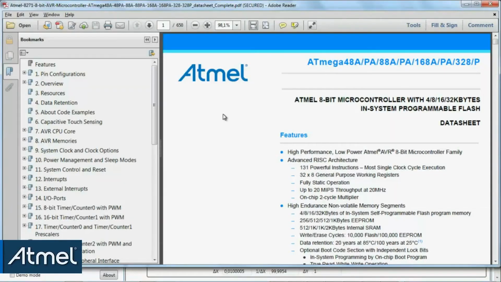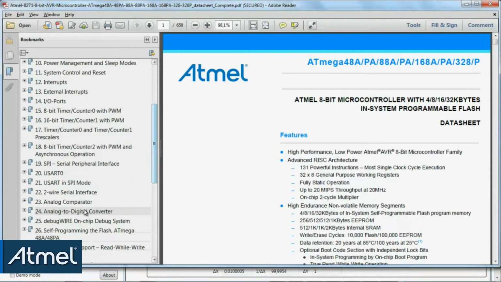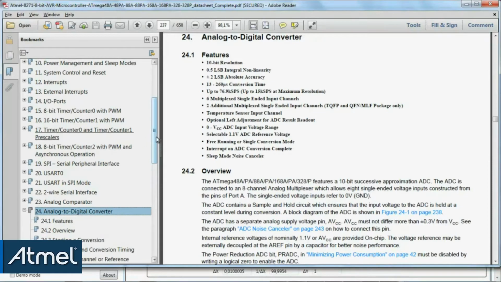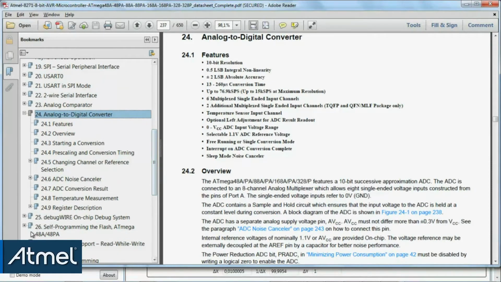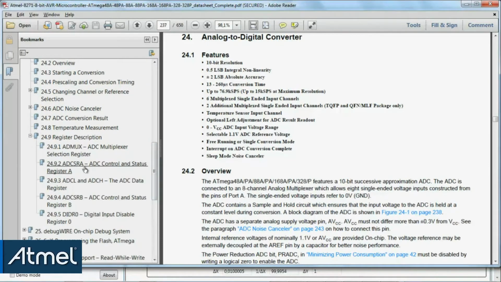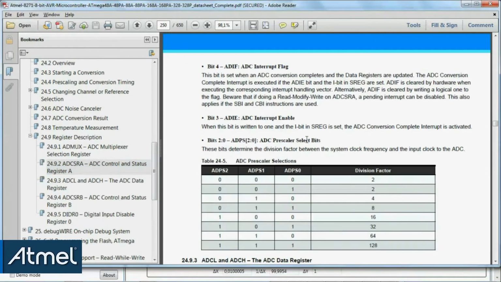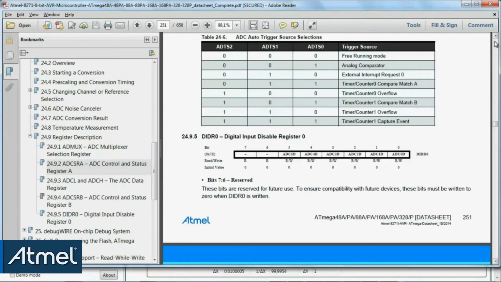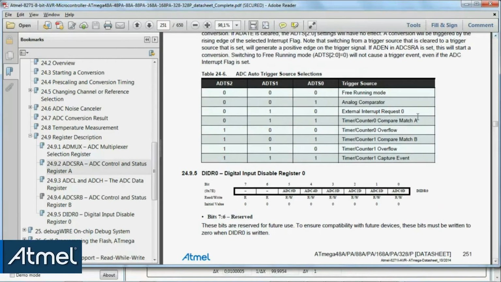What we now want to do is trigger the ADC instead of in free running mode to start a sample on this timer interrupt. Let's have a look. So back to the data sheet, look for the ADC and the registers, and here we can see the trigger sources of the ADC and that there is actually a trigger source on timer counter 0 compare match A.